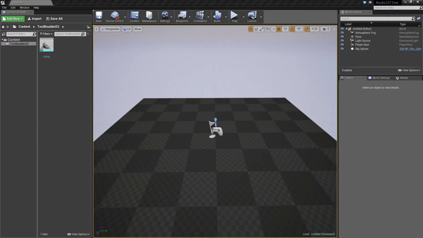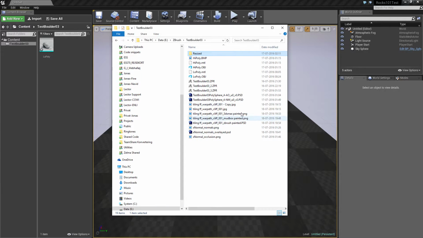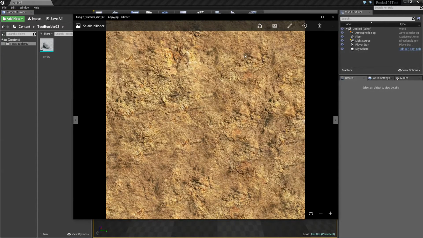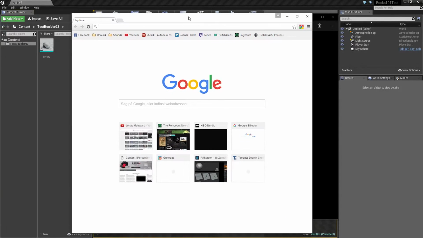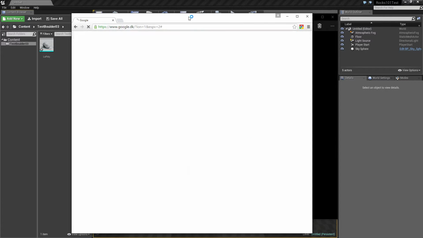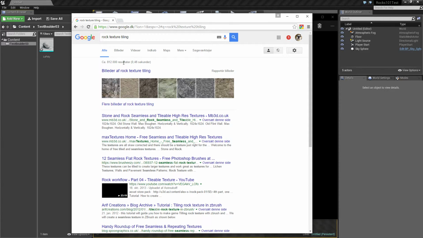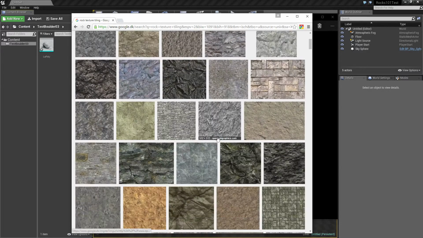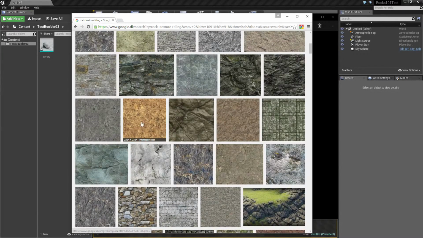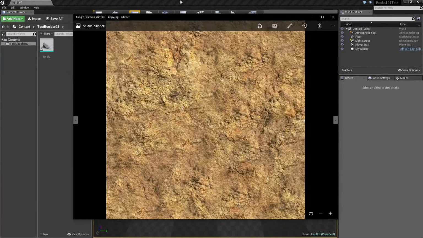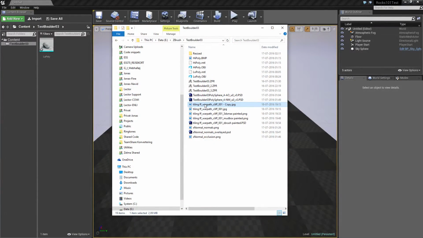And then I'm also going to drag in a map I downloaded which looks like this, and you can easily find something similar just by going to Google and typing in rock texture tiling, and then just pick any one. I think I picked this one for this example. So you want to go ahead and download that first. I made a copy of it, so I'm just going to drag the copy in here.